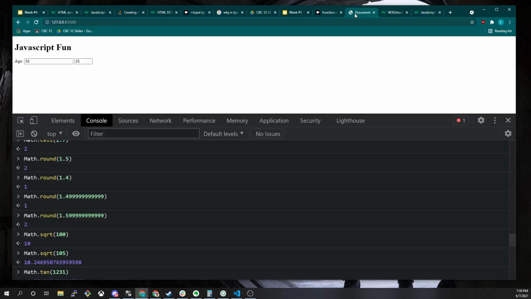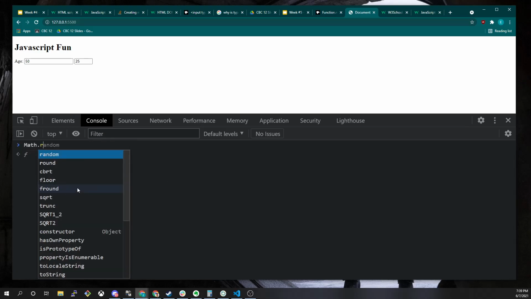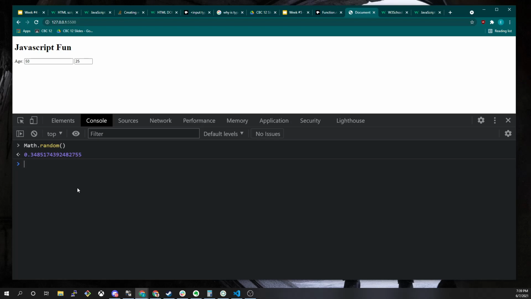And then this is super good, right? Another thing that you're going to do pretty often is use math.random. What math.random gives you is some random number between 0 and 1. It's always going to give you something between 0 and 1. I don't know why they picked that as a thing. Every time I hit this, it's something between 0 and 1.